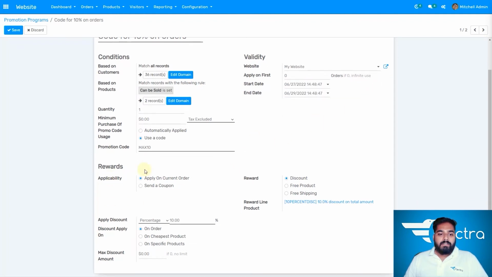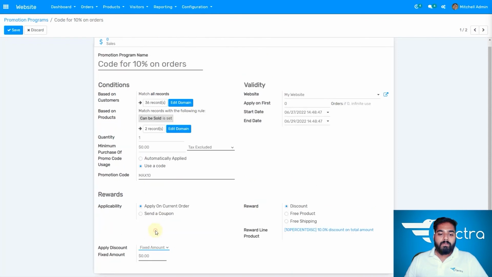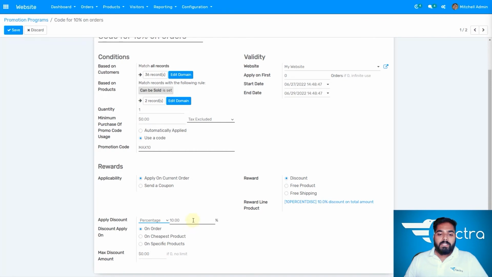Now after that, there is the rewards. First is the applicability, so that is apply on the current order. Then the reward: we can give a reward as a discount, a free product, or free shipping. So here we have selected the discount. Now after that, what will be the amount? We can give it percentage wise or as a fixed amount. So you can go with the percentage or add the amount. Here we have added the percentage, and that is 10%.